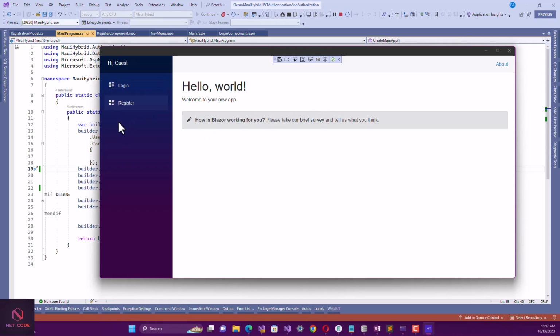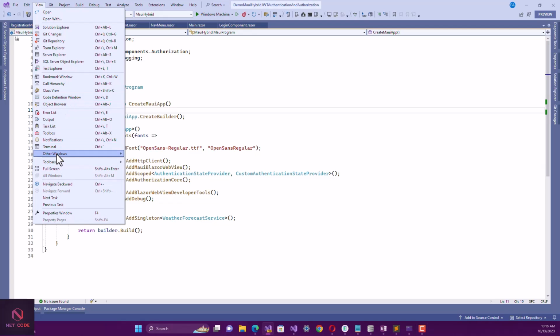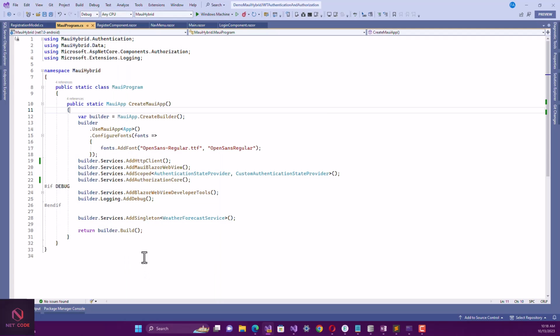Now let's try to run this in the Android and see. So to do that, we have to use dev tunnel. Okay, so with the help of the dev tunnel, you can actually have access to the URL. So to do that, go to views, then go to other window, and you can see we have dev tunnel here. Click on this dev tunnel.